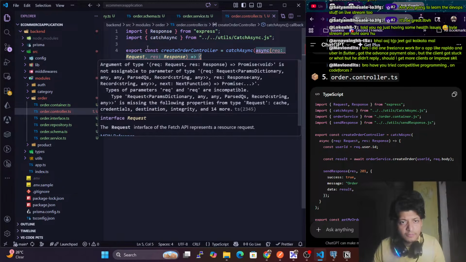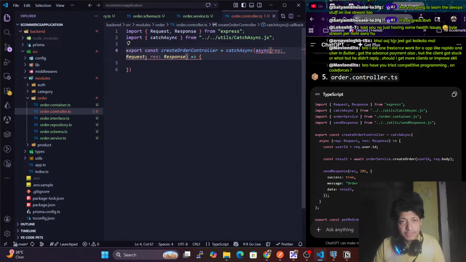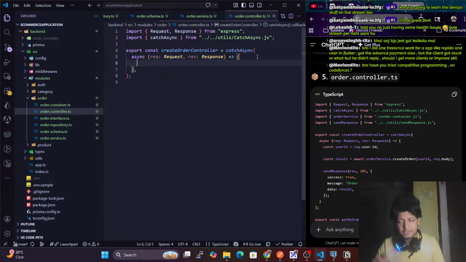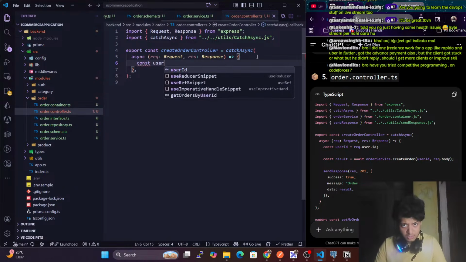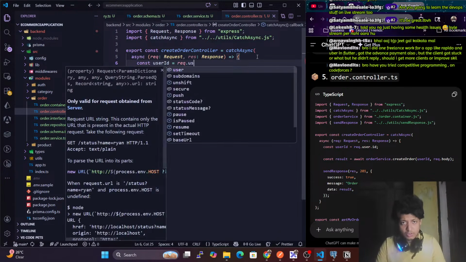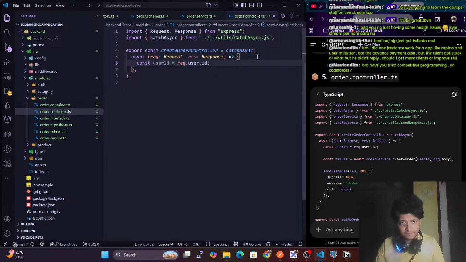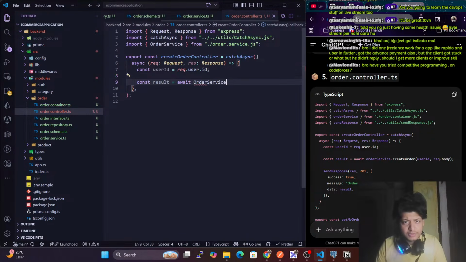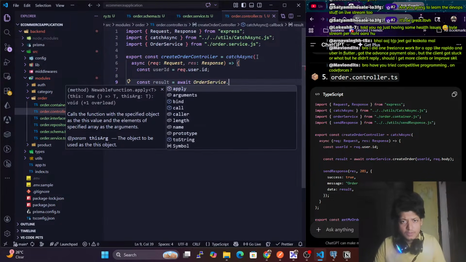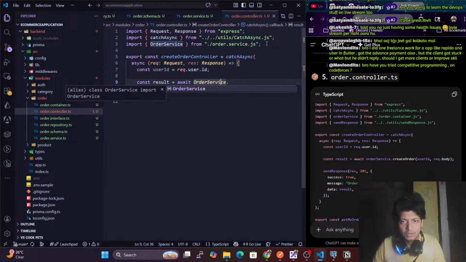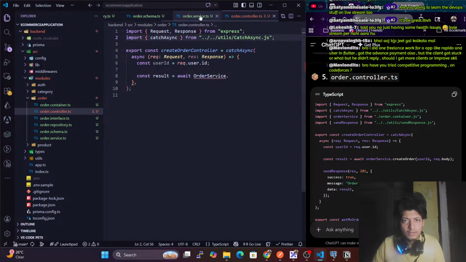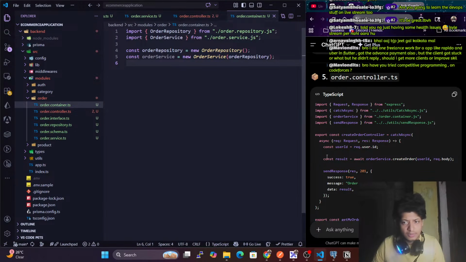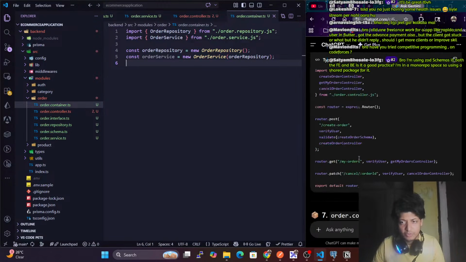And request of, yeah, this one I have to import from Express. Okay, we have this, and then here we have const userId equals request.user.id. Now const result equals await orderService. Not this one, order container. We have to export it as well.